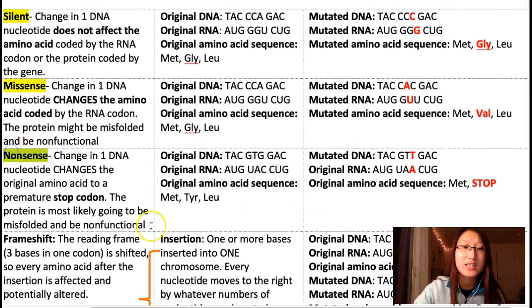The last one is called a nonsense mutation. There are only 3 possible ways because a nonsense mutation changes the original amino acid into a stop codon. So for example, right here, you're supposed to have these 3 amino acids coded by the original RNA. However, due to this one mutation, changing this G base, DNA base, into a T and changing the C into A, instead of having an amino acid right here at all, we got a stop codon, which means translation will stop, right?